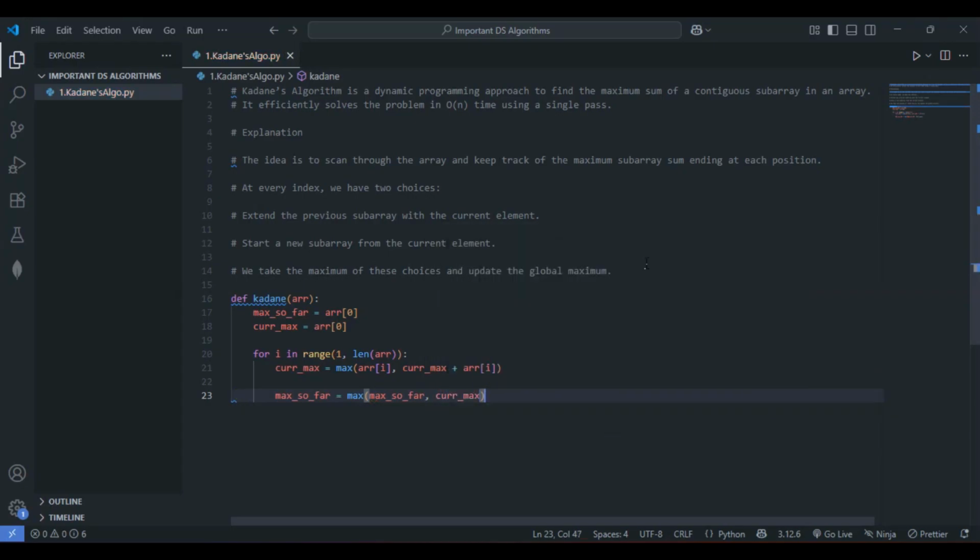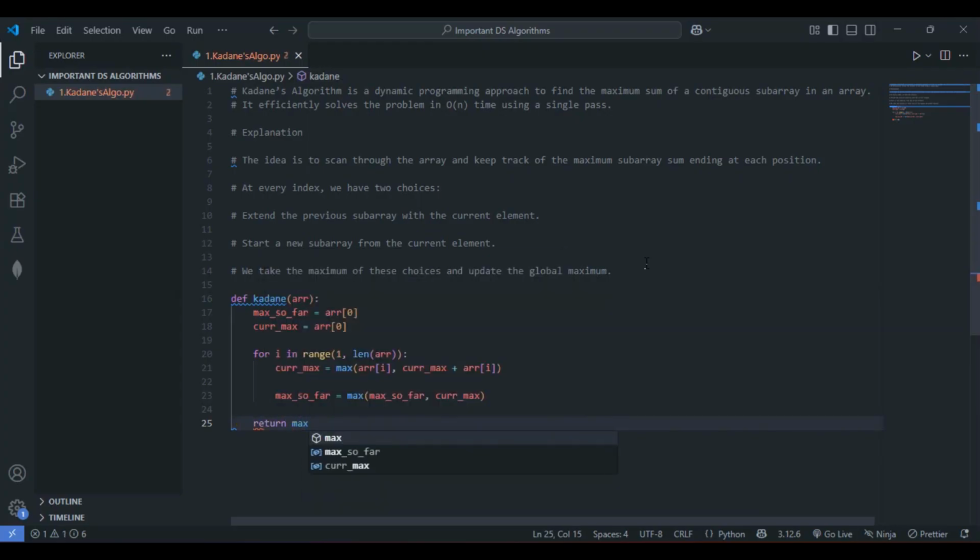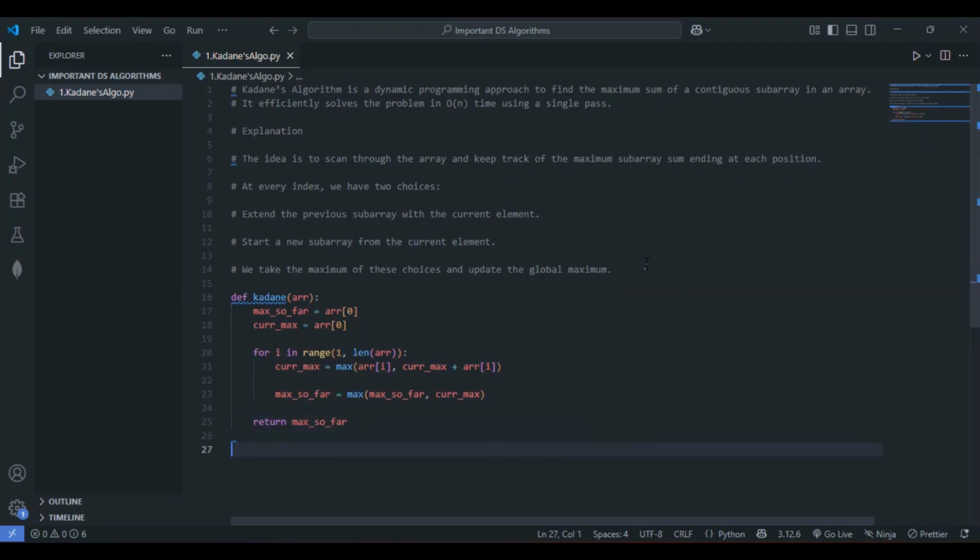Now we are almost done. We are left with only one step: we have to return the maximum sum that we have found, which is stored in max_so_far. So I'll return max_so_far. We are done with the Kadane's algorithm. Now let's go with the testing, the example usage here. I'll set the array equal to some random numbers, like -2, -3, and let me use both negative and positive numbers.